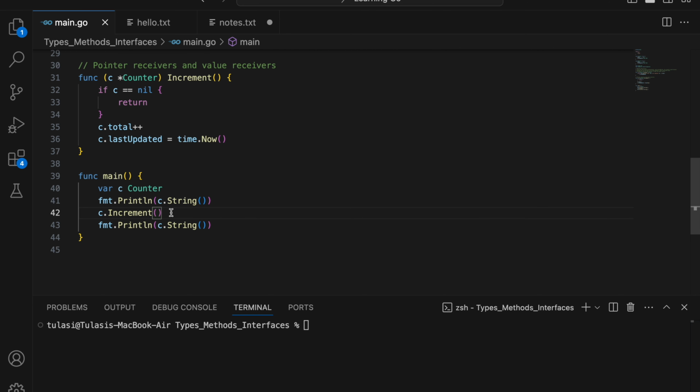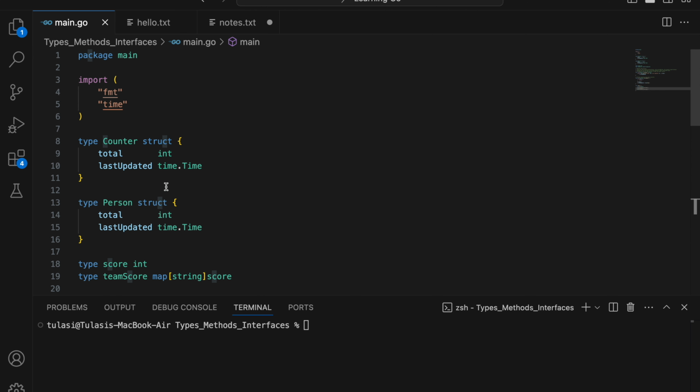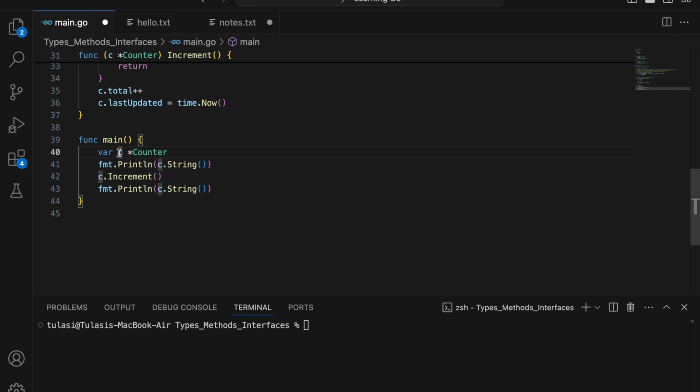Okay. What will happen if I invoke a method with a nil instance? See here, c has already been assigned an address and fields in c will have their zero values. Right? Int will have 0 and last update time will have some time. Now let's say c is a pointer which points to type counter. Okay, this is a nil pointer, right? It is not being pointed to anything right now.